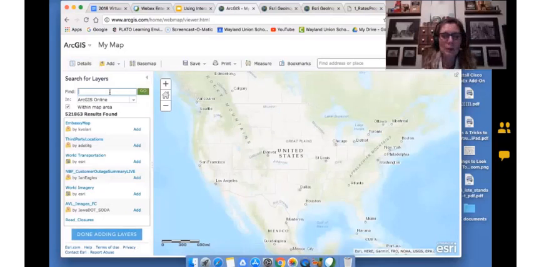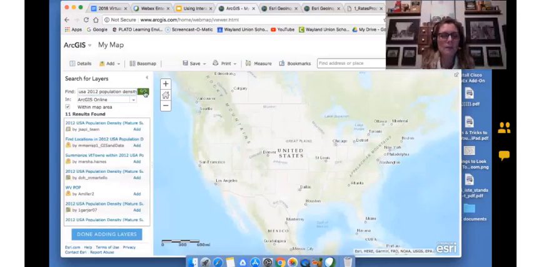Now, this sounds like a big, long title, but this will get us the map that we want. We're going to type in USA 2012 population density, and then add mature support. So it's a long title, and then tap on Go.